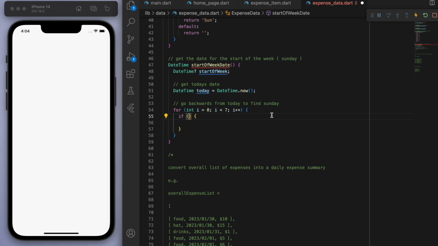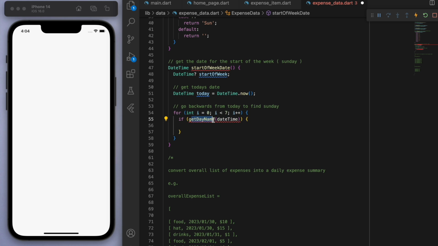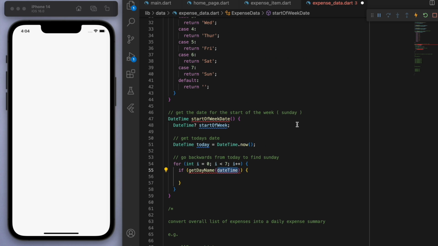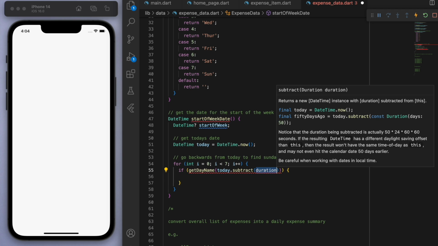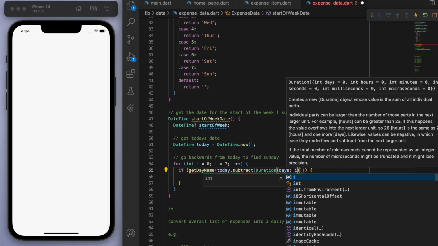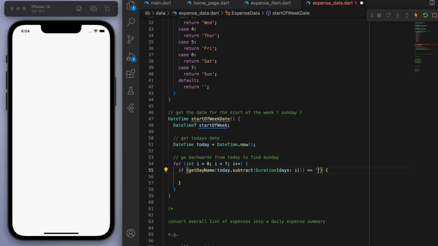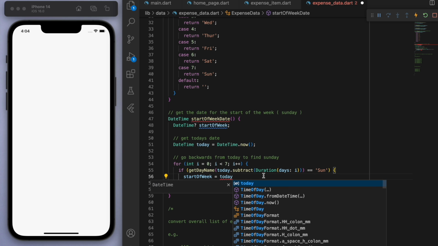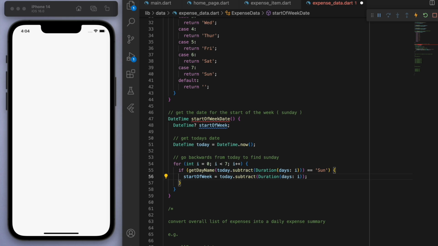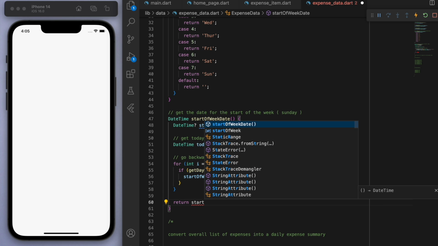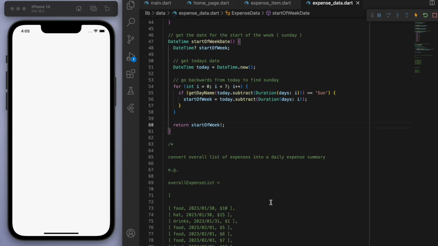Okay, so now we can use our get day name, which is handy. And we're going to go from today and let's subtract the number of days. So we're going to do a quick for loop. So obviously at the beginning, i is going to be 0 and it's going to increment in the next for loop. i is going to be 1, 2, 3, 4 until we find Sunday. And so once we've found that Sunday, let's store that in our start of week variable and then we can just return it. Awesome. And now for the last method here.